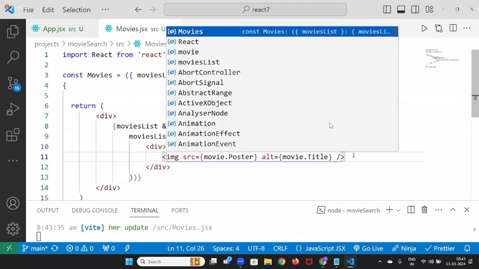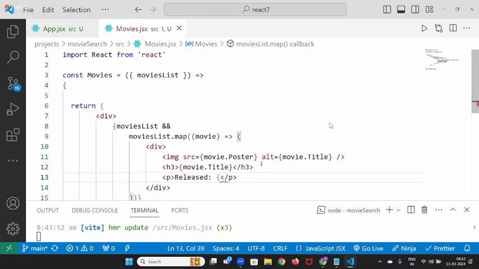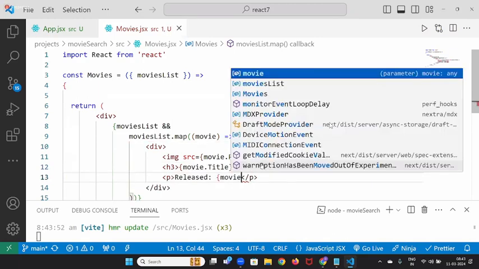Now here I want to print the H3 title also. What is the title here? movie.title. And here a paragraph, released, movie.year. Very good.